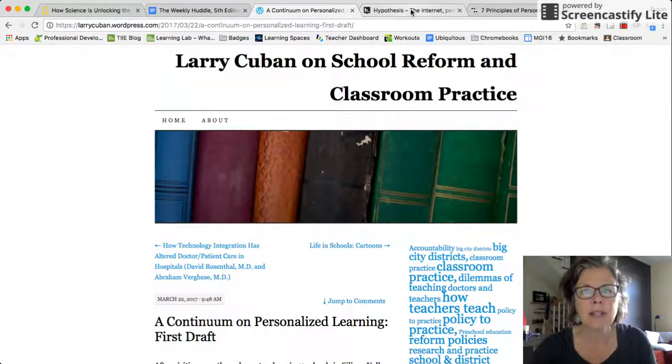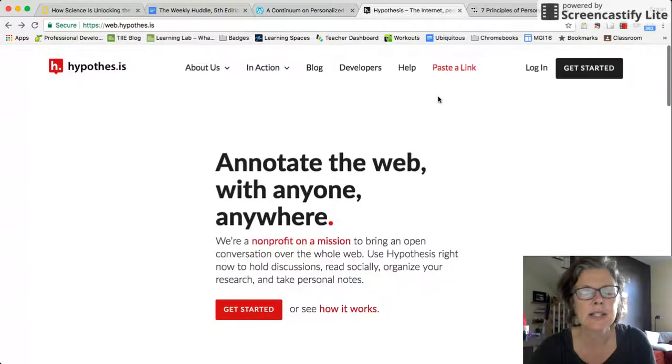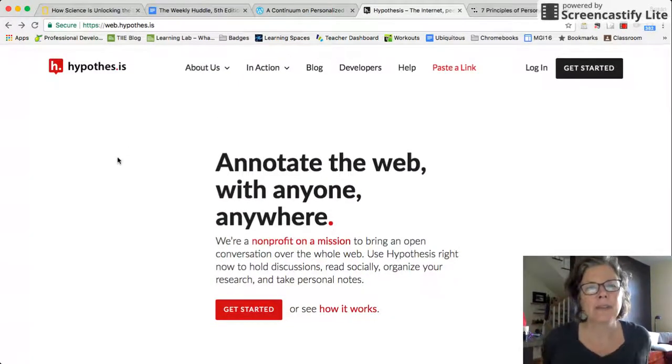are going to be using an annotation tool called Hypothesis. Quick shout out to Peter Nichols for reminding me about this. He's used it in the past, and I have as well. And so we're going to give it a shot.